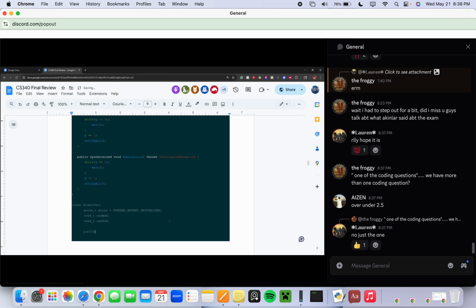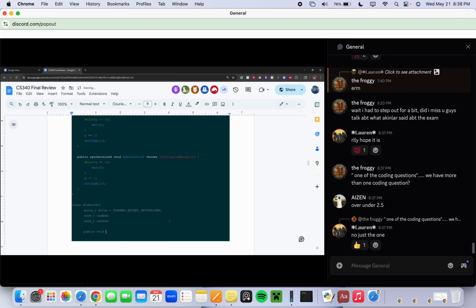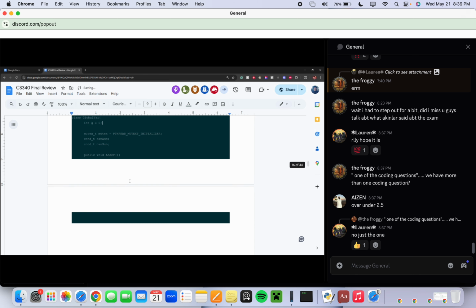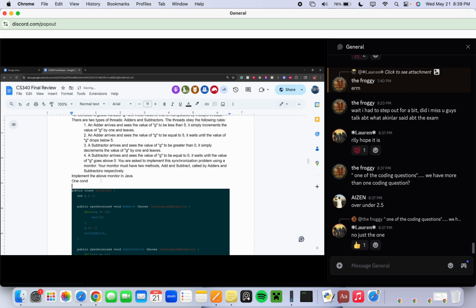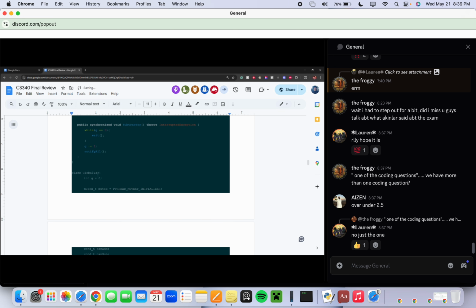And I'm going to put public void adder. And so our global variable, again, it starts at 0, and g is equal to 0. And I'm going to say, oh, this is kind of annoying. Let me move this down, maybe. Okay, I'll do that. There we go. Okay.